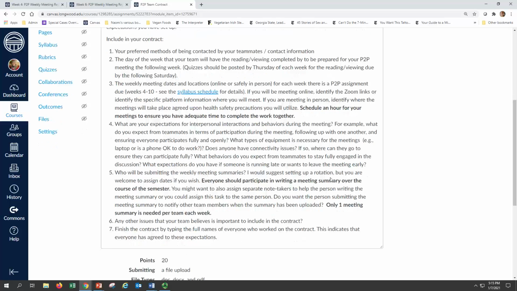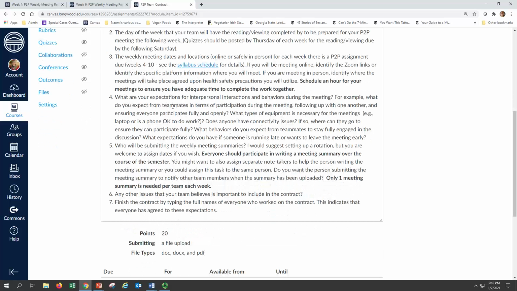And then I just asked them to basically talk through some of their ideas about how they should interact with each other and their behaviors in the meeting, and ask them to talk through some of their ideas about, like, what happens if somebody has connectivity problems? What happens if somebody's running late or they want to leave the meeting early? Like, what are your expectations of each other over this? And then, of course, who's responsible for submitting the weekly meeting summaries? That's up to them how they want to set that up.